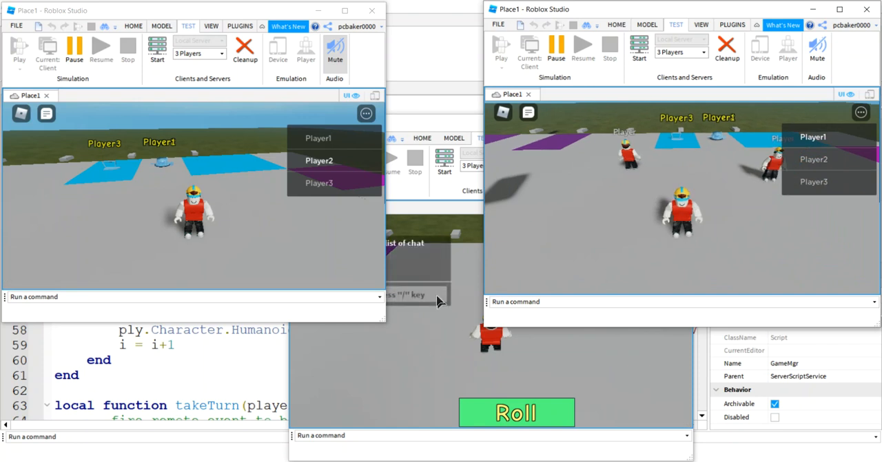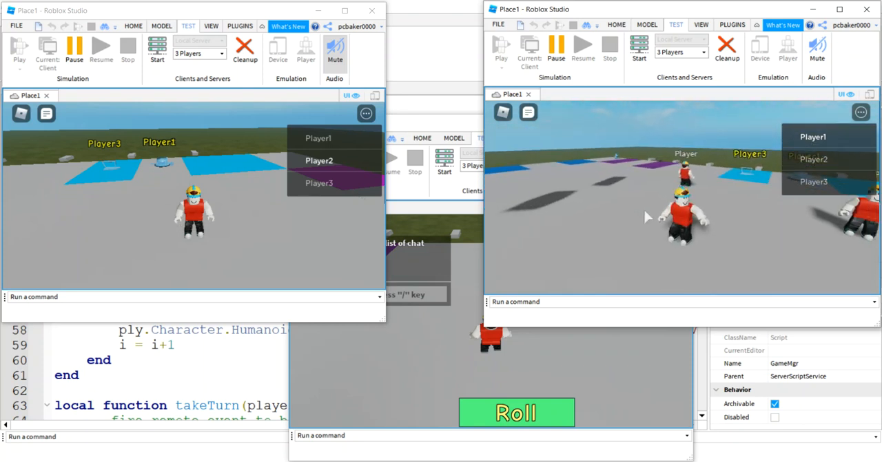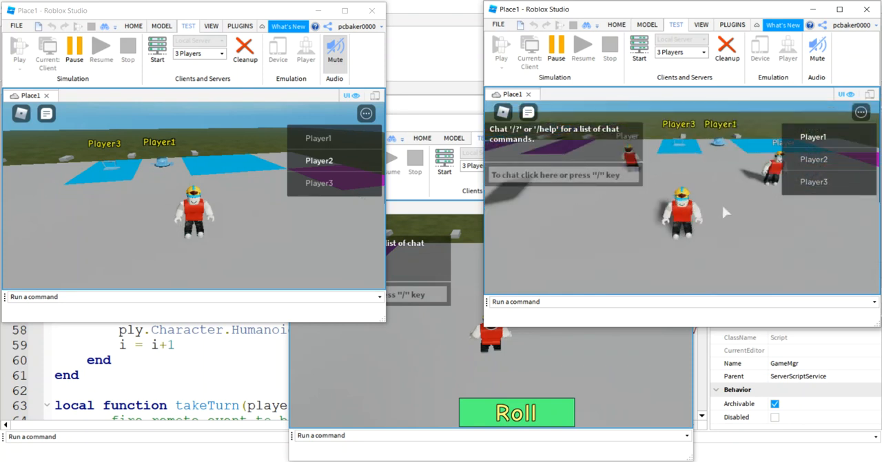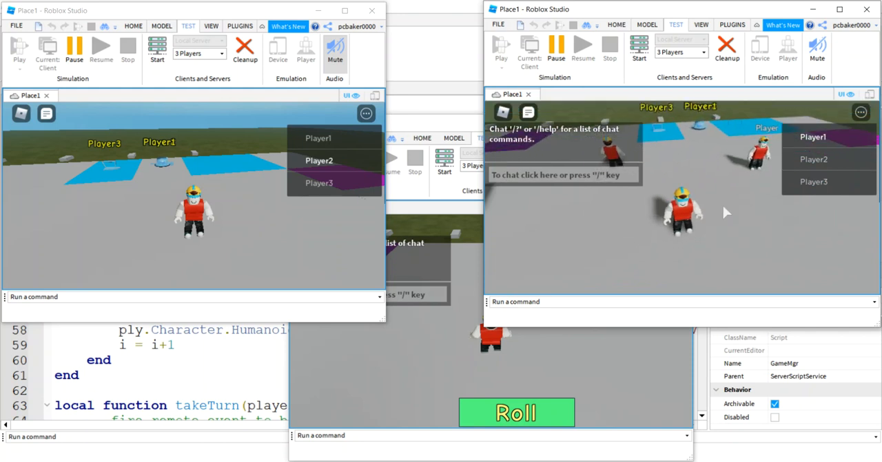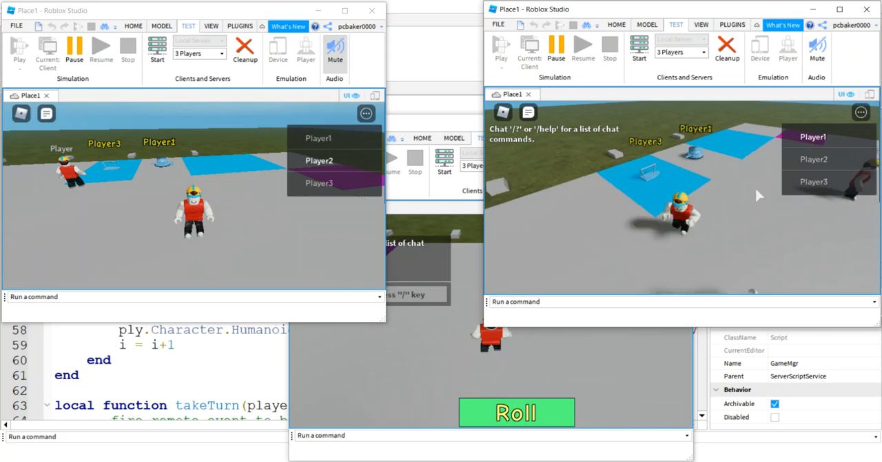So in the next video, I'll continue onward with that. We might have to start putting some money in here and maybe some other gameplay stuff. And don't forget, maybe we'll decorate our board a little bit so it looks more like a Monopoly board.